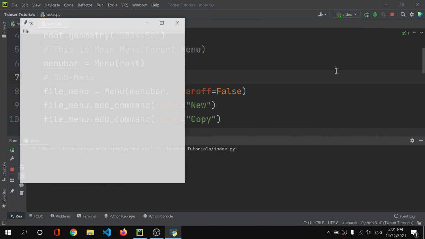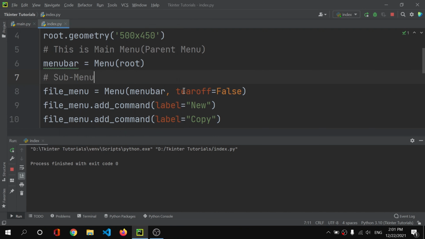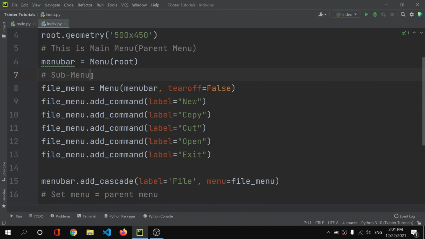And with this, we are now again having this clean menu bar here. So now we have this file menu here. So let me minimize it. We have this file menu, this submenu, whatever it is. So here I will name it file menu. So we can create as many menus as we want.